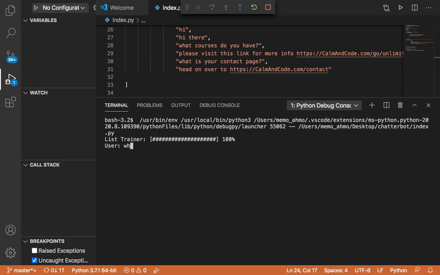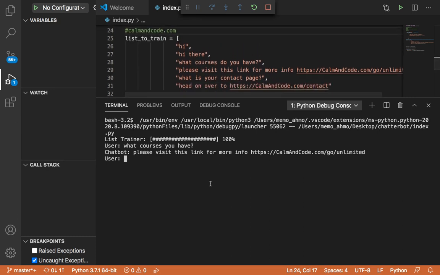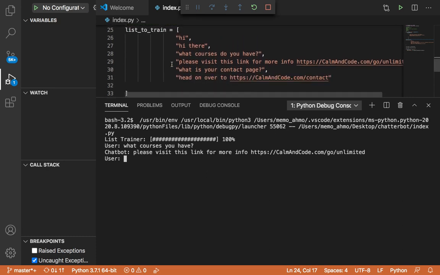So now let me say what courses you have, and now as you can see, it's going to send me this response, which is awesome because it's going to help the user, and it's going to also save you some money because you don't have to hire some kind of a person to send answers and responses to users. You can deploy this chatbot to your website, and it's going to take care of these questions and responses. So now the user can click on this and head on over to the link.